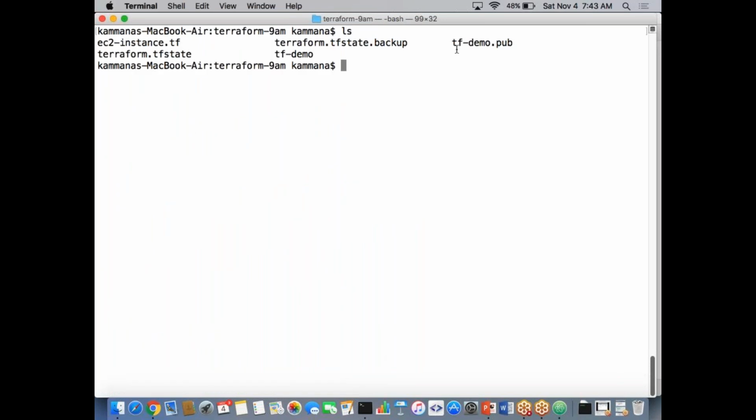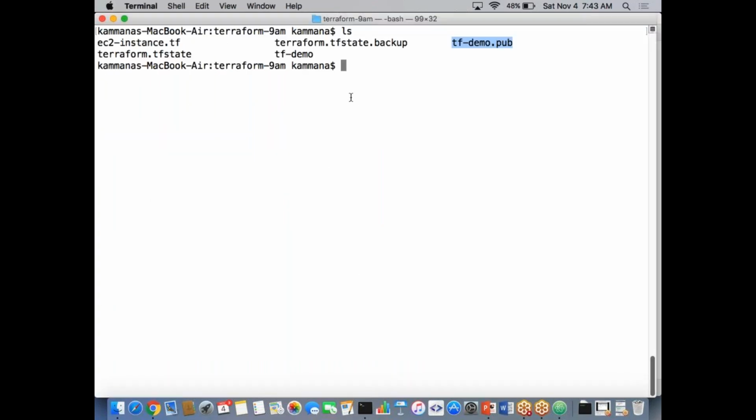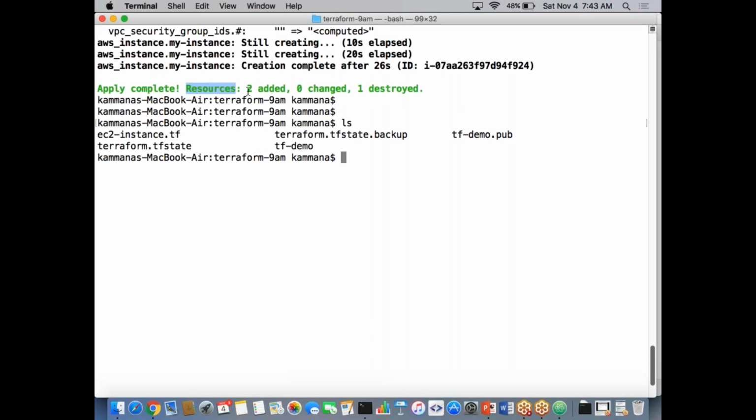See, there is tf demo dot pub. This is the recommended way of doing it. Don't directly put it in the value. Import this one from your file. One moment. Before doing this change, two resources were added. What are those two resources? One is EC2, the other one is the public key. So can I log into this machine now? Yes, we can.